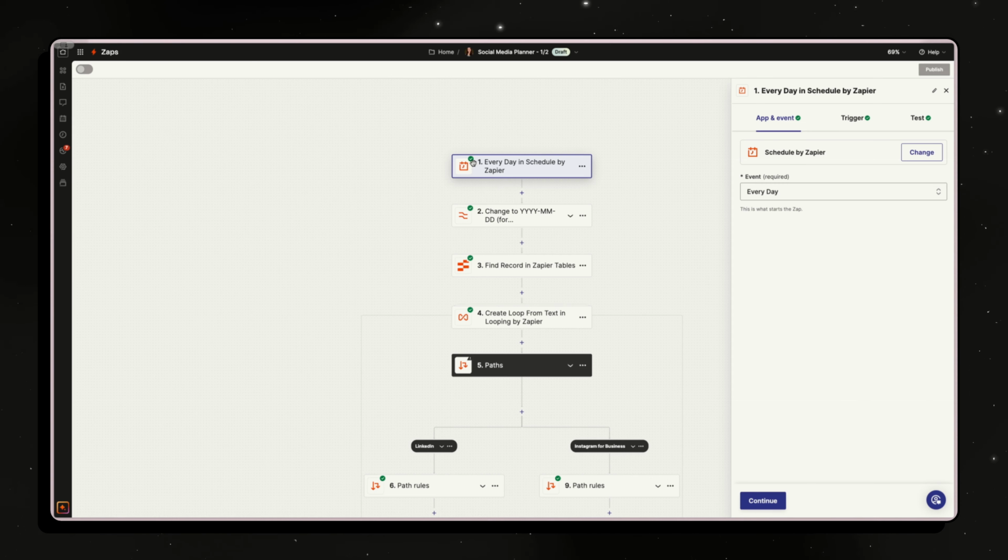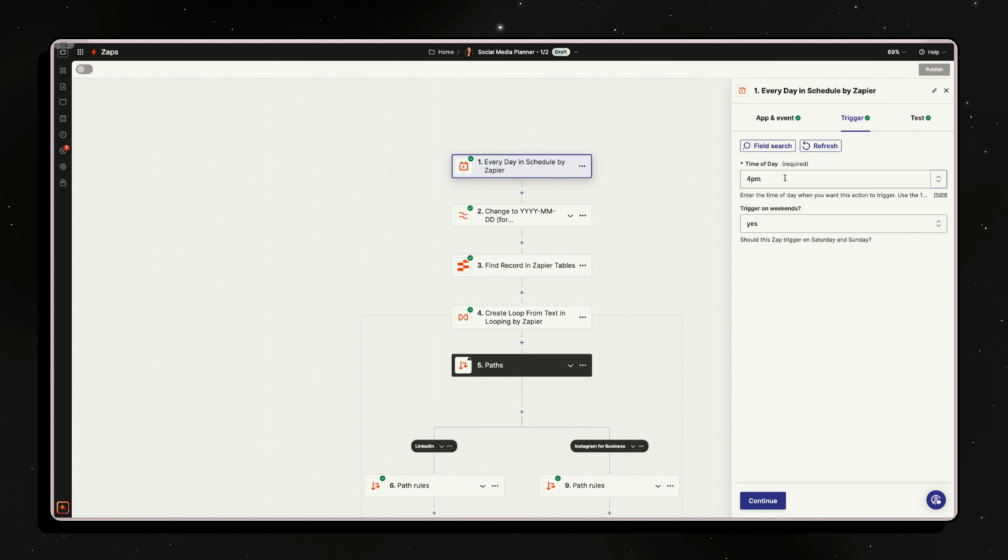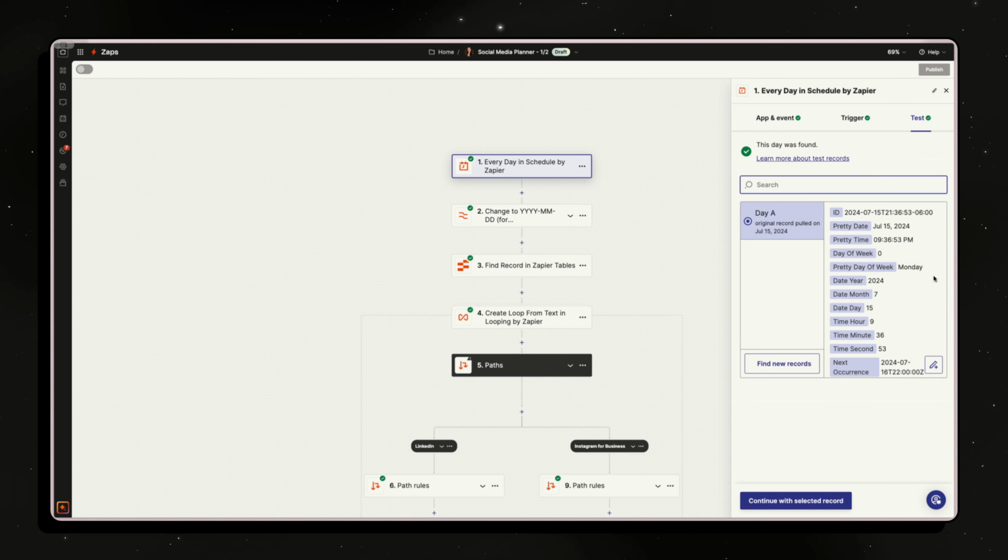So we have a trigger, which is an everyday event scheduled by Zapier. It runs at 4 p.m. every single day and is also triggered on the weekends. And we can see the sample data that we have entered onto our table.